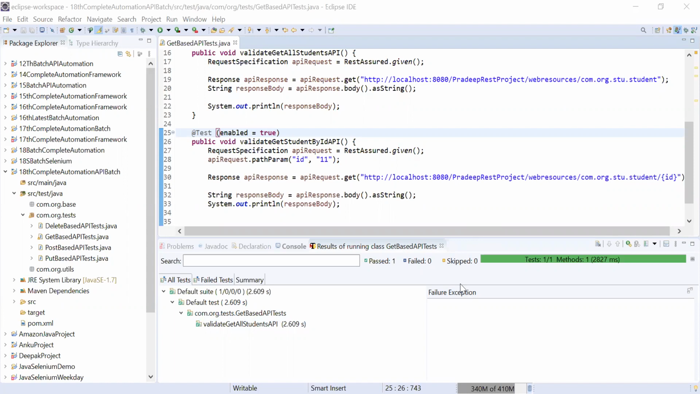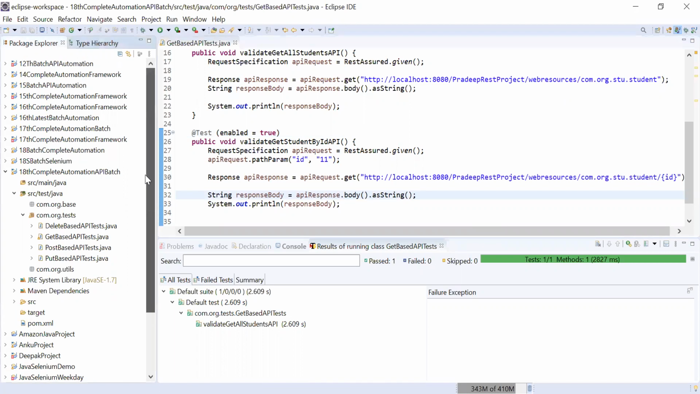Okay, so today we have to continue with Rest Assured. In the last session, we learned how you can create the framework of the API. We started with the Maven project. We just created the Maven project, like File, New Maven project, and then we created this project, 18th complete automation API batch.